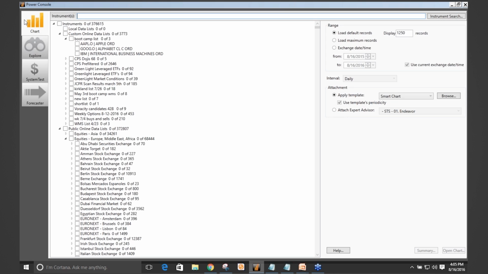So initially we're going to start with charting. We're going to run into explorations as well and show you how to run a couple of explorations.